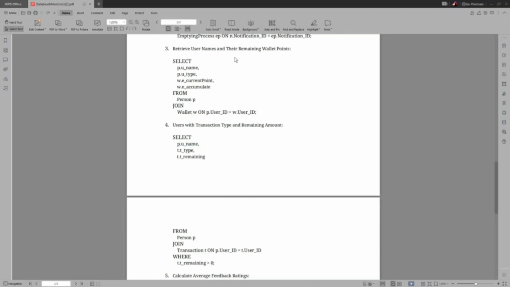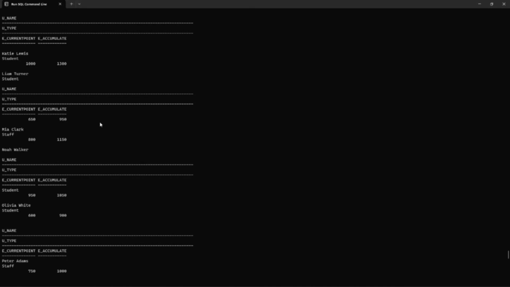In the third query, we want to retrieve the username and their remaining wallet coins. In this query, we are using join. We are joining the wallet and the person table based on their user ID to match each person with their current wallet, and the result will be like this. There will be their username, their user type, their current point, and their accumulated point.